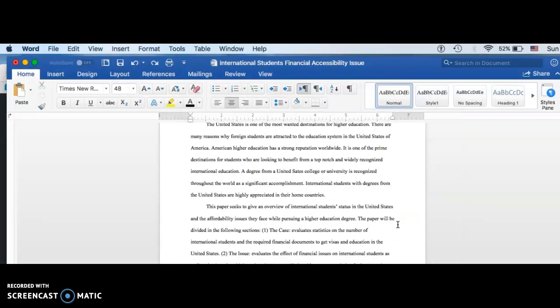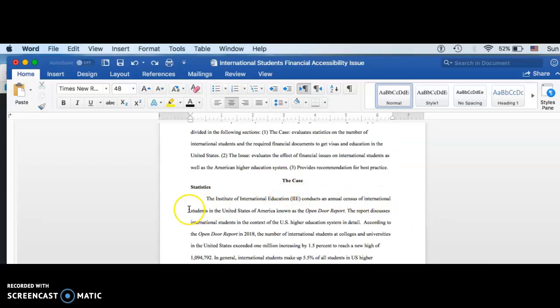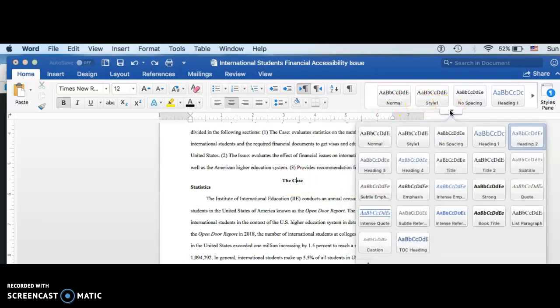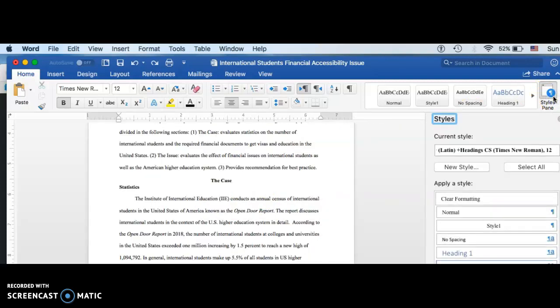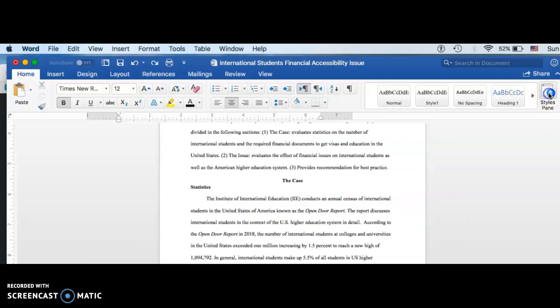Second, always use headers. To do so, go to Home and then select from the styles here. You can also change the style, the font style, the size, the color from here.